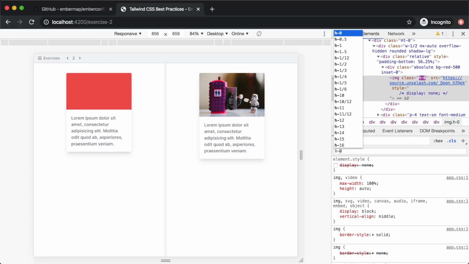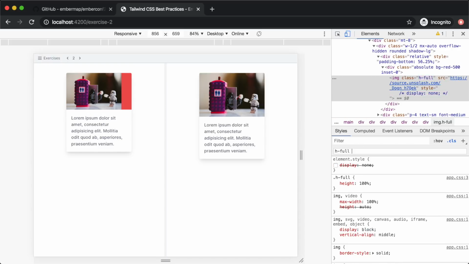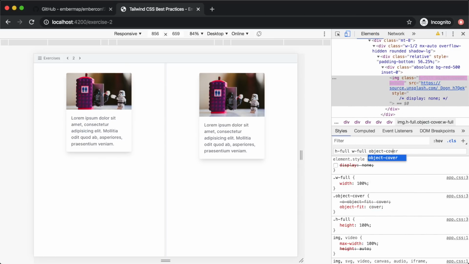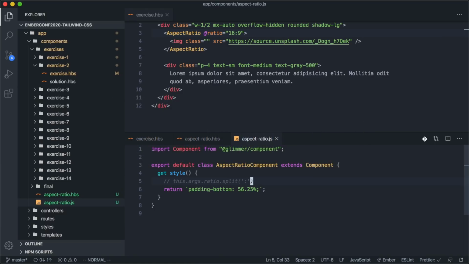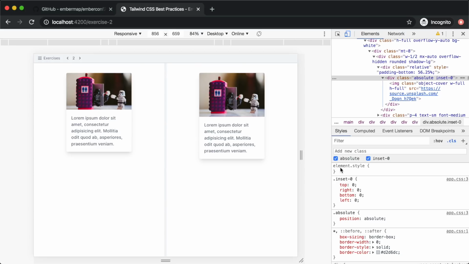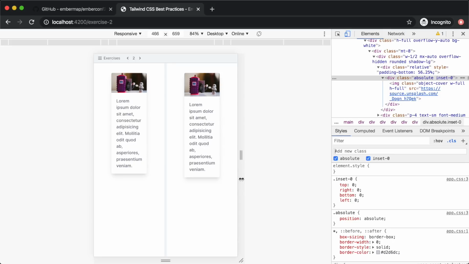and it's still up to us with this image child here to say, let's go ahead and make this height full, width full, and then we can say we want this to cover this. So let's slap these classes on our image here. And now we have this wider image.